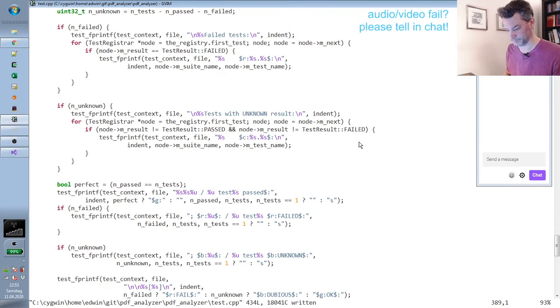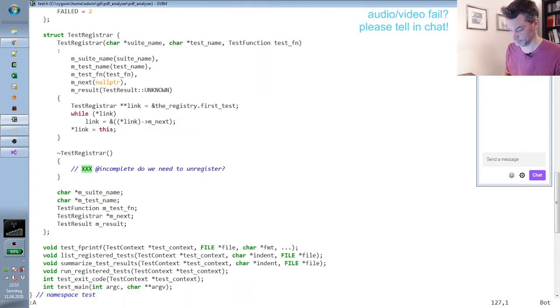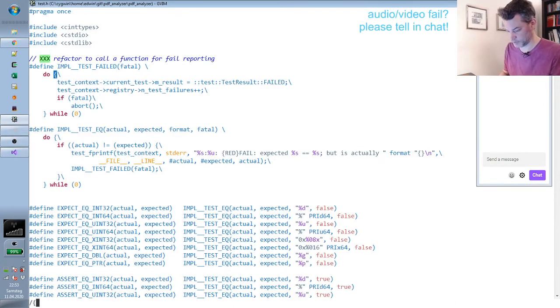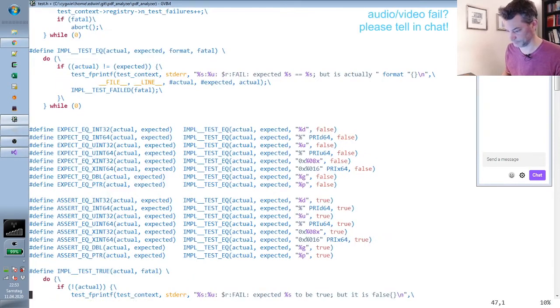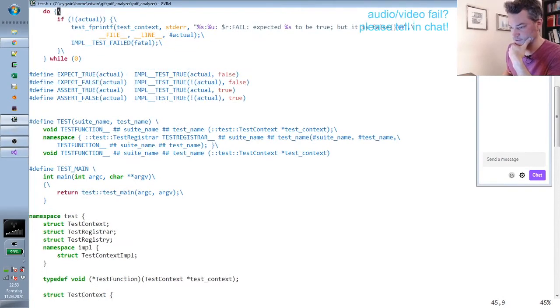Okay. Do we use some of these codes here? Yes. So we should also do a replacement here. I think those are the only ones. Actually, yeah, these macros will definitely be refactored later to do less in the macro and more in a function they call.